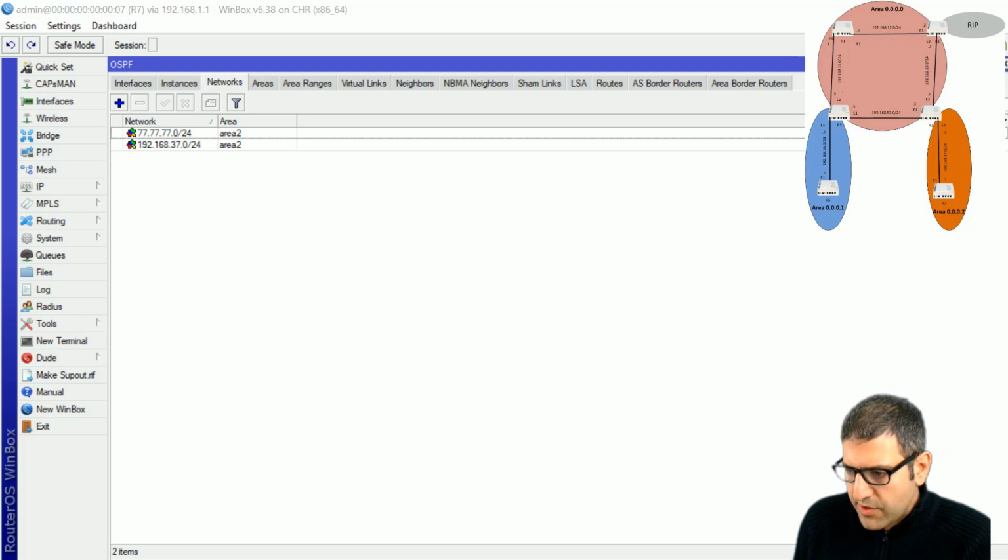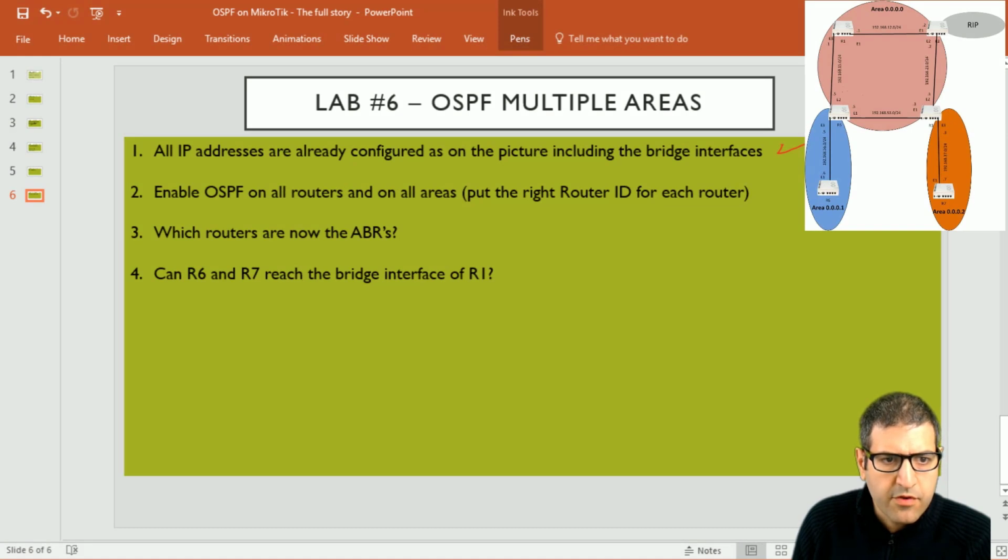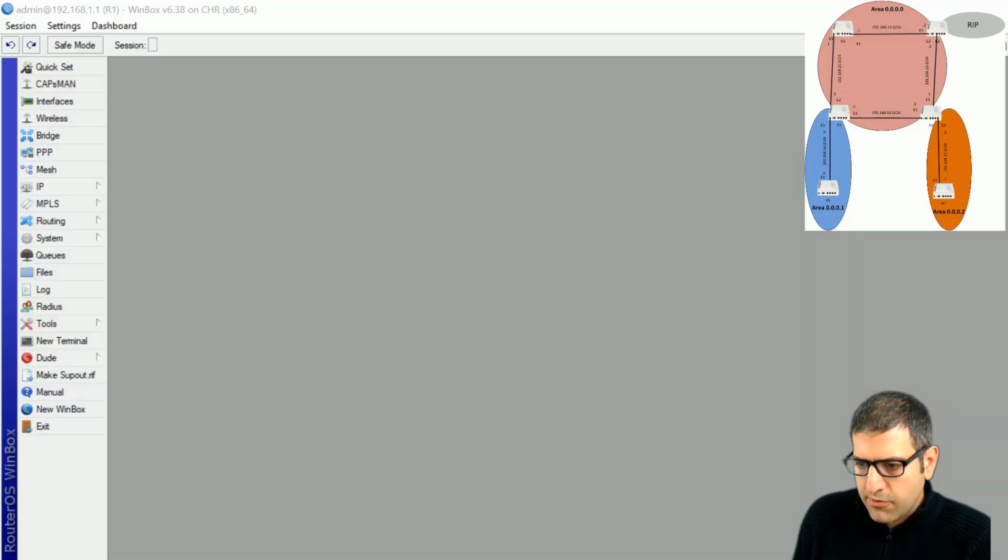Okay, so let's see now what we have to do in the other points. So point number 2, enable OSPF on all routers and on all areas, and we put the right router ID, so that's something we have done. Now, which routers are now the ABR? And then point number 4, can router 6 and router 7 reach the bridge interface of router 1? Now, before we go to point number 3, let's first have a look at what we have now. So we have already enabled OSPF on all routers, that's good.